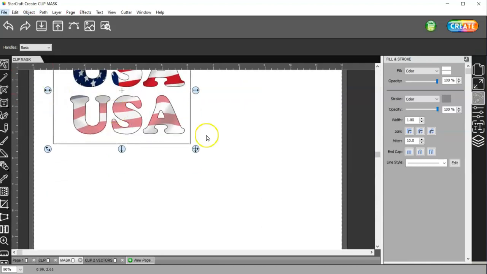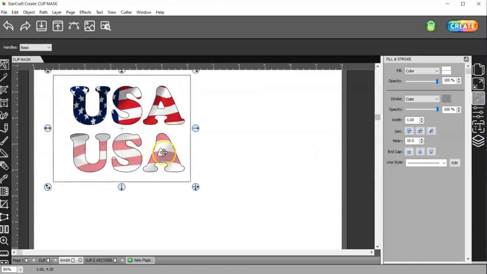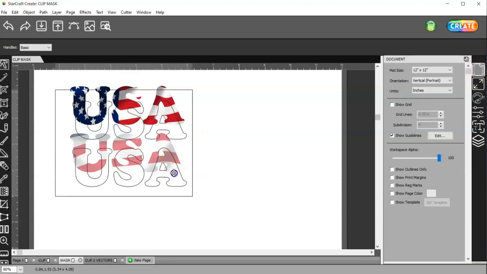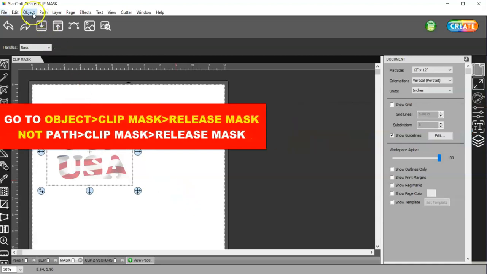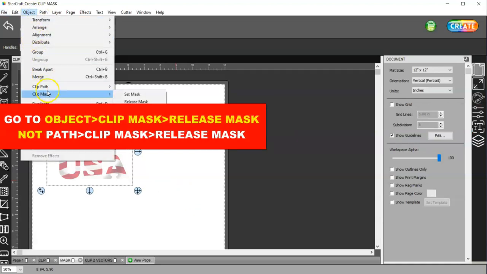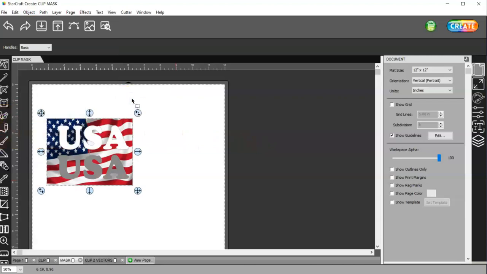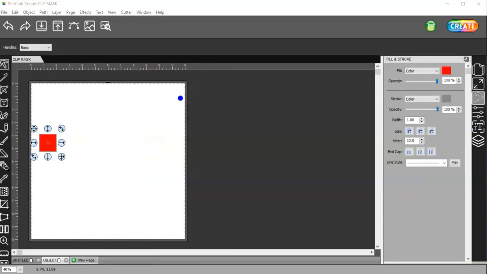Now you can see that the darker color is more white washed, I guess you would say, and then the lighter color is more vibrant. Okay, so again, if you want to undo this, go to Path, Clip Mask, Release Mask. Otherwise it may take your computer a while. All right, I think that's it for mask.